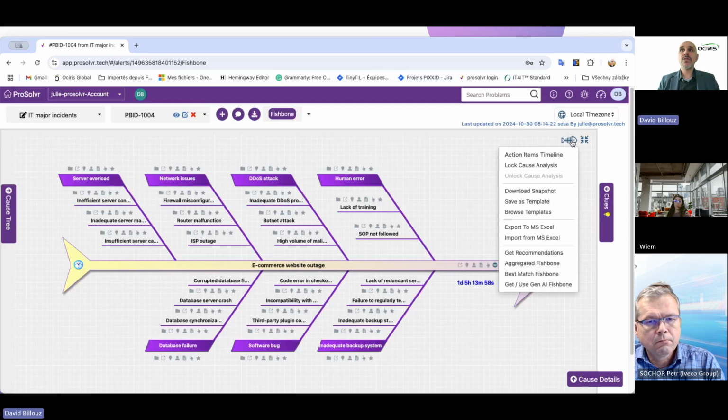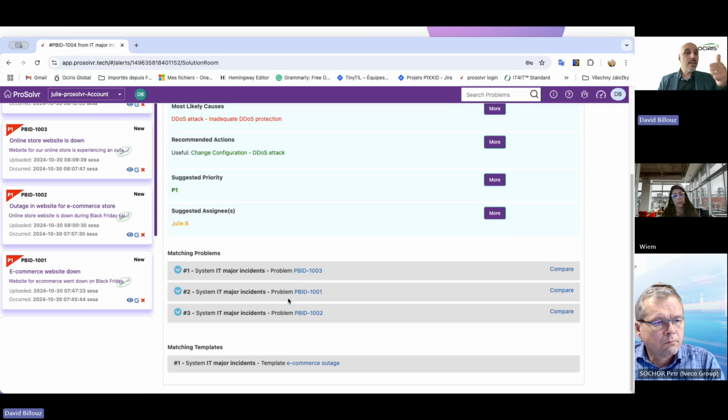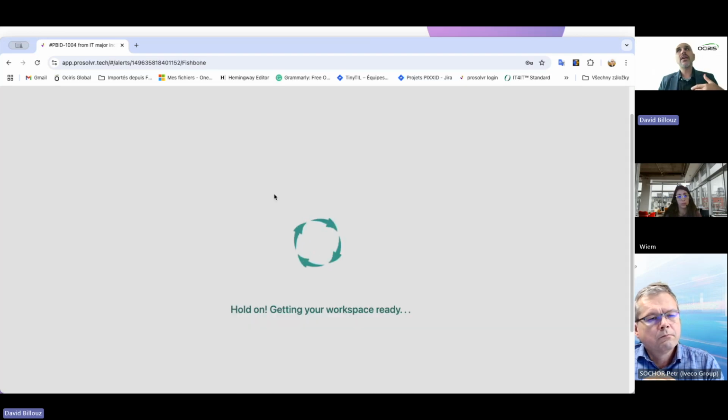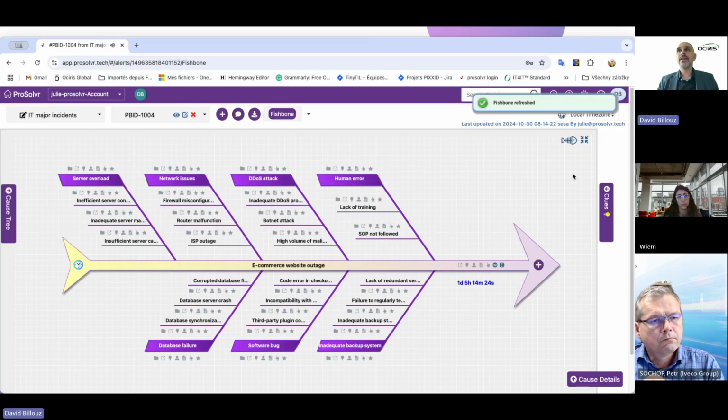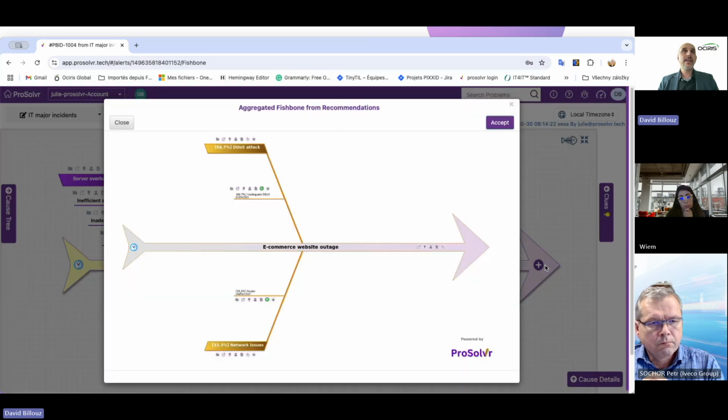Another option, which is quite powerful, is, instead of having one Fishbone, when you see the recommendations, you see that we had different matching problems, not only one. Each problem is an Ishikawa. So one thing is to take the best one. Another option is to take the aggregated one. And what is the aggregated one? In fact, it will aggregate the scores and take the causes which have the best score from different problems. That's what we call an aggregated fishbone. And in that case, the fishbone will look like this.